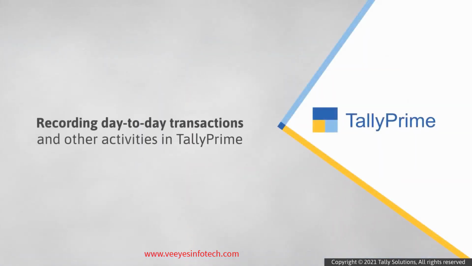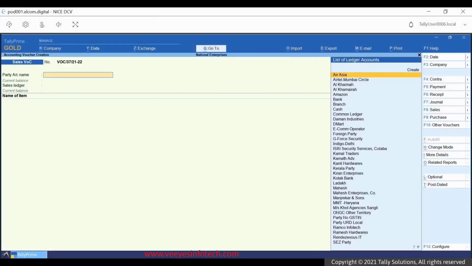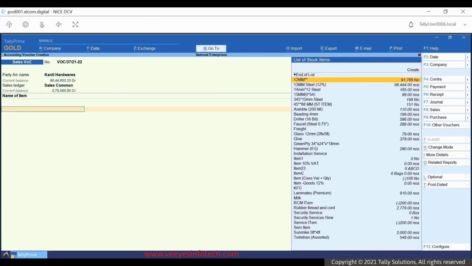Recording day-to-day transactions. Go to Vouchers. Record a sales invoice and print.